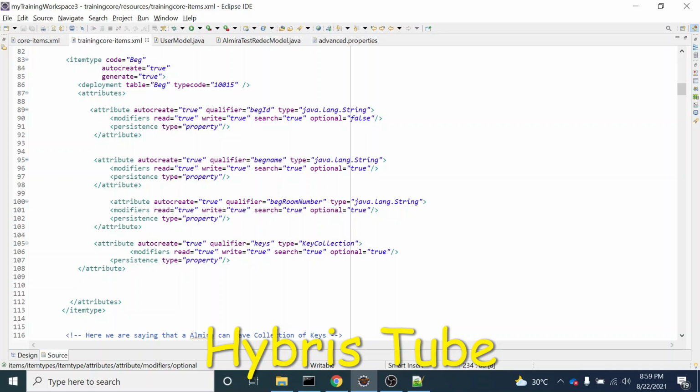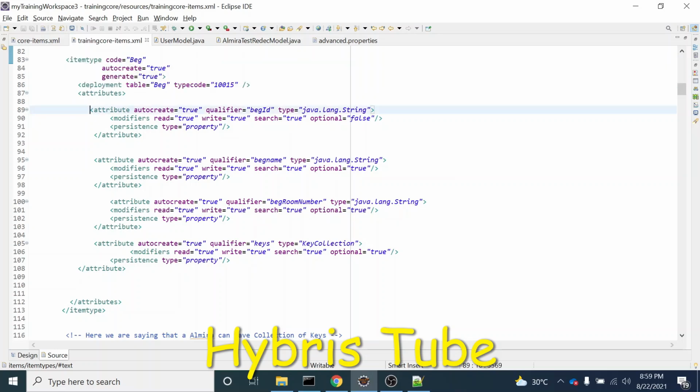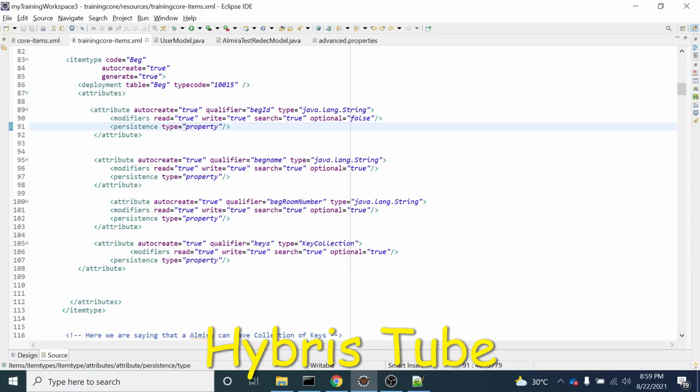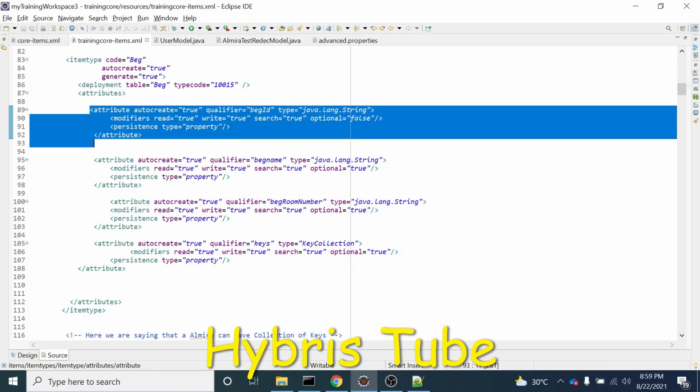In this session, we are going to learn how to increase the default length of any column present in any item type. For example, we have taken this item type, bag. Over here we have multiple attributes defined. There is a limit on the value insertion in these attributes or corresponding columns, and that limit is 255 characters.